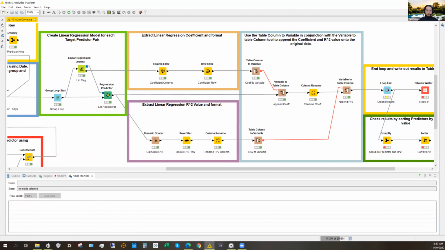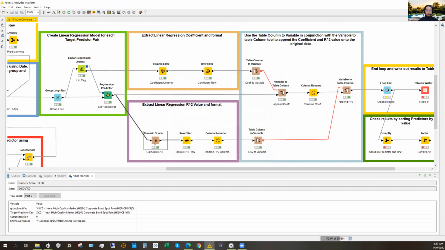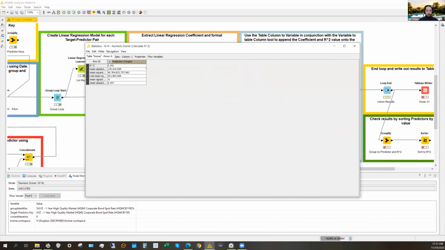I just feed that straight into a numeric scorer tool, selecting the target as our reference and the predicted as our predicted column. By running this tool, it will automatically calculate our R squared value, along with some other standard error metrics like mean absolute error and root mean squared error. These are sort of standards, but we just care about the R squared here.